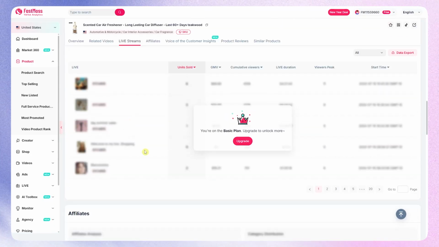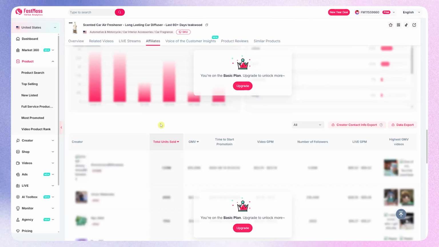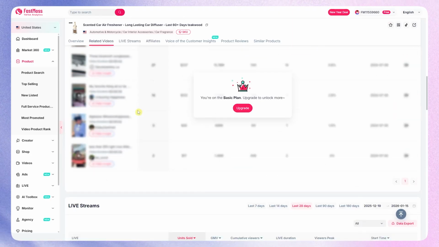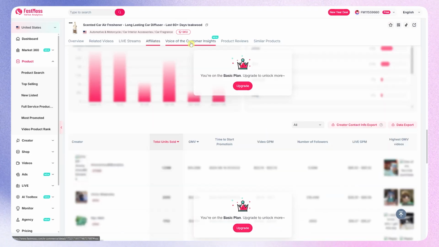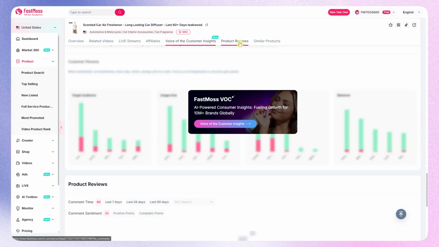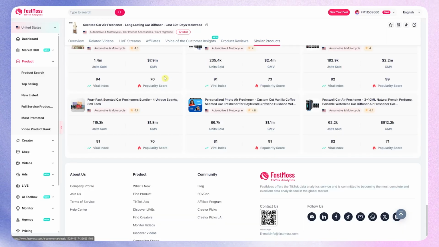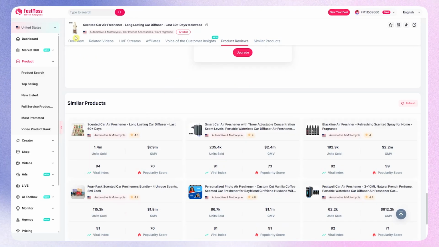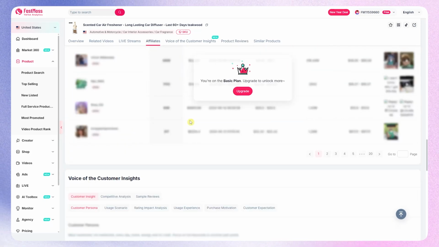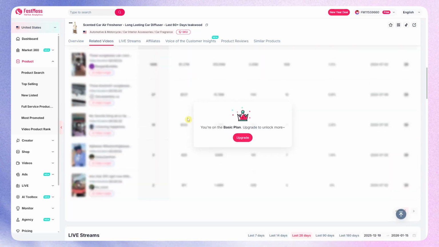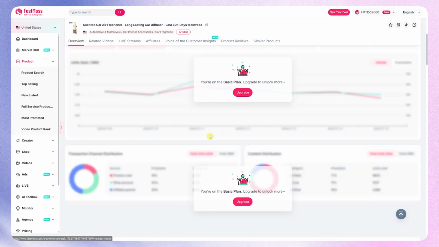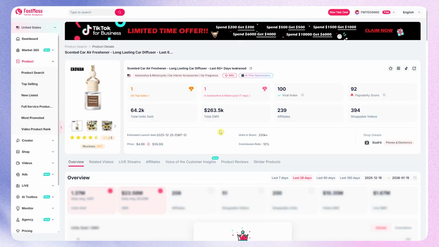You could go for live streams, affiliates that is also selling this product. You can go for voice of the customer insights, product reviews, similar products. You could also see that right here. So those are the info that you would get if you would go for the paid plan. So if you think you need those, you could definitely get one by choosing or upgrading to a paid plan.